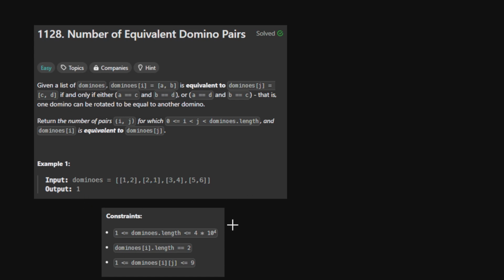Now you might think about solving this with a double for loop, but down here are the constraints and we know that dominoes length is smaller or equal to 4 times 10 to the power of 4. This means we need to find something more efficient. So here I will show you how you can solve this in big O of n time and space complexity. So let's go with another example and see how to solve this.